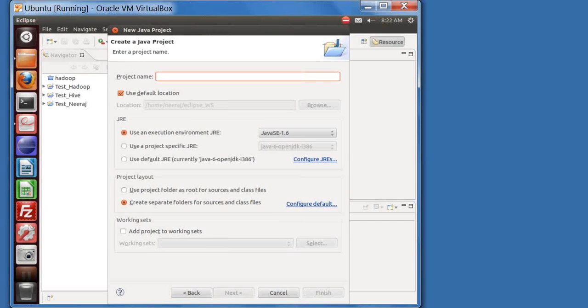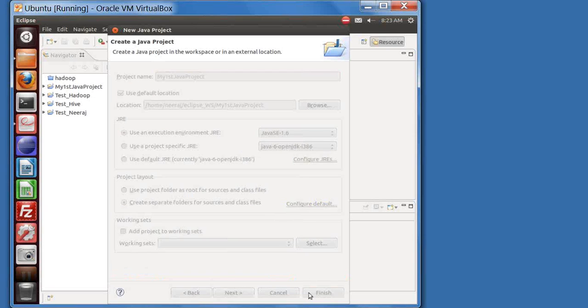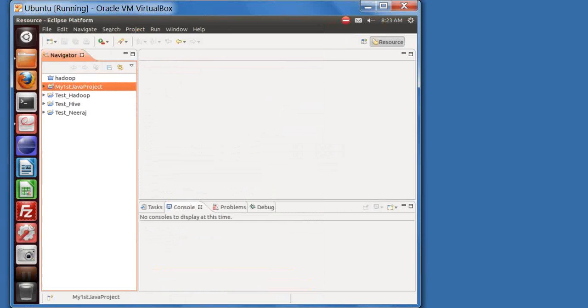Now you can give some meaningful name, any name, like my first Java project. I can give any name and simply click on finish. That's all. Yes, you can see that in the left panel, now your project which we just created is available.